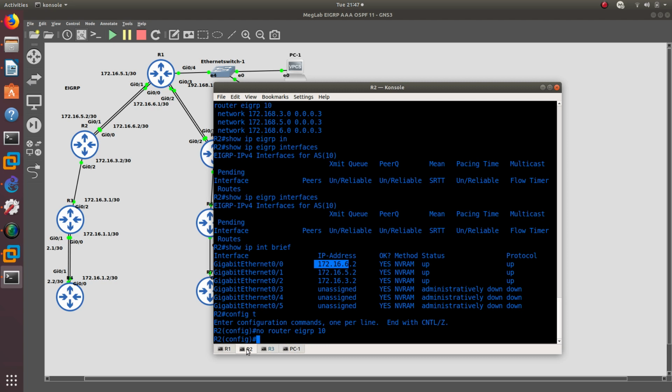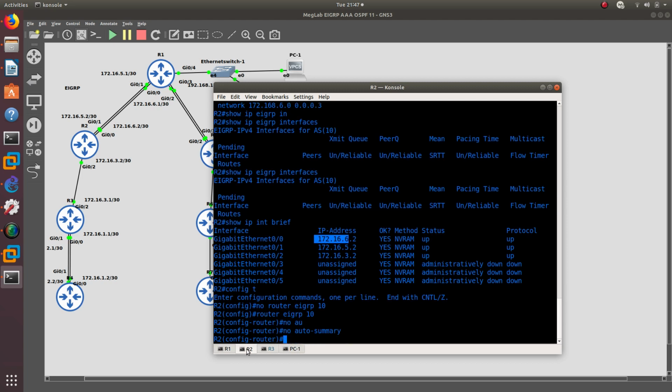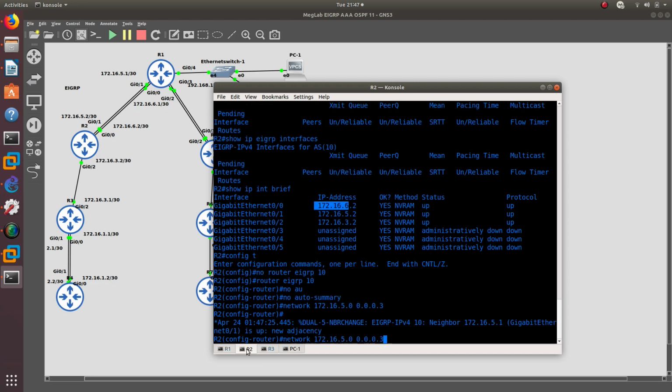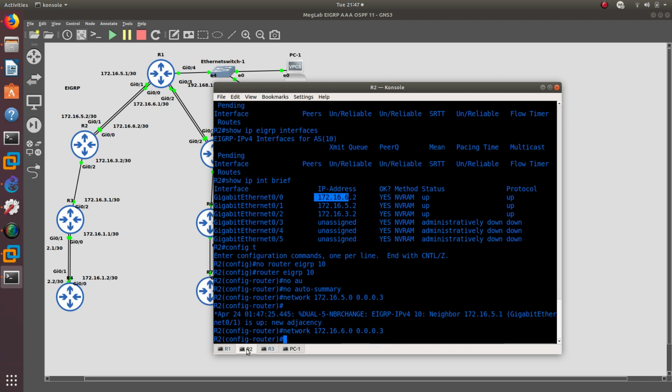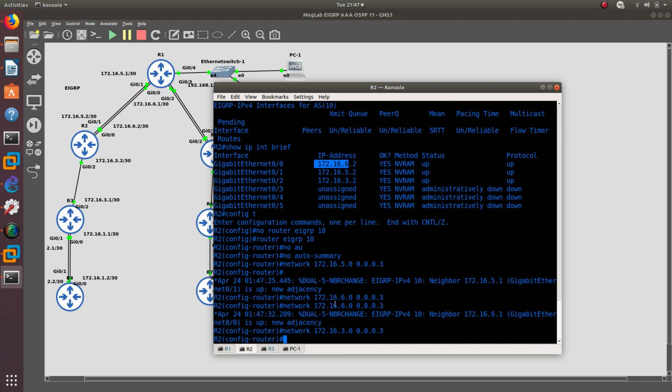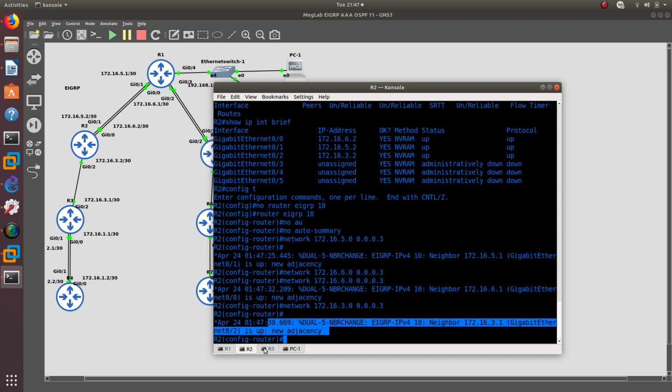Okay, let's save that. And now let's do router EIGRP 10. No auto summary. Network 172.16.5.0. And the 3 network. Here we go. So now we're able to form neighbor relationship. I don't know why it didn't work at first. Maybe I did something wrong. Okay, neighbor relationship up and running. And there we go.